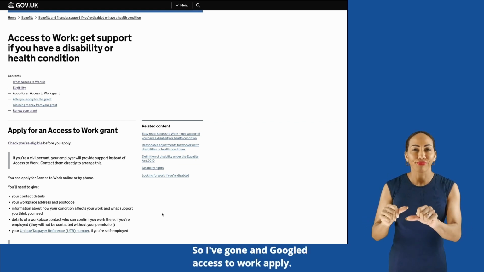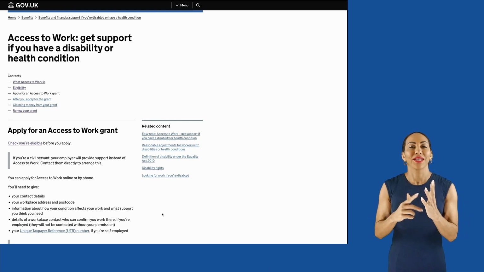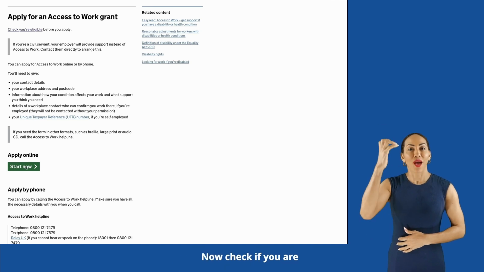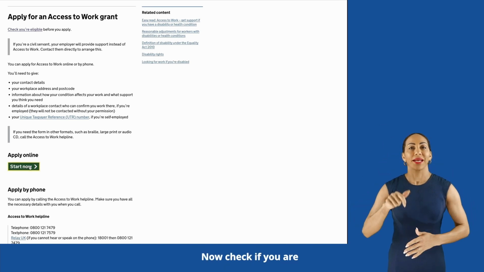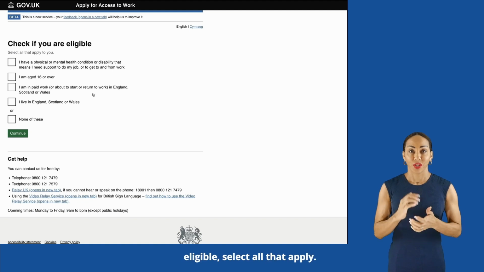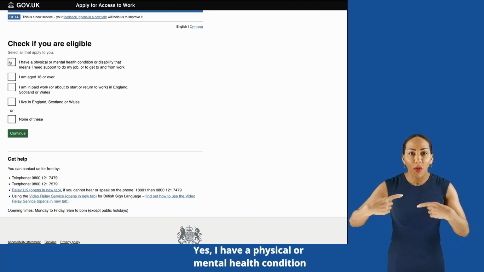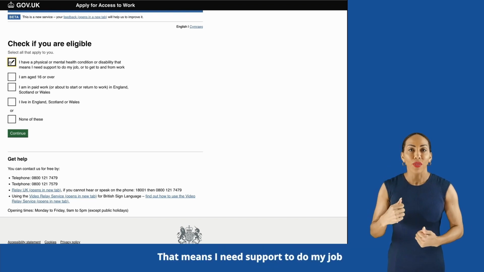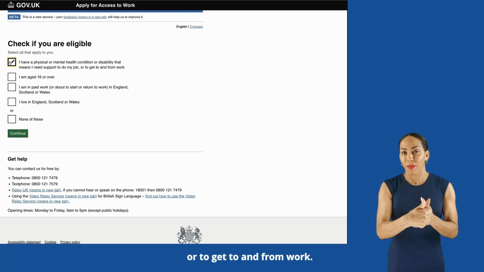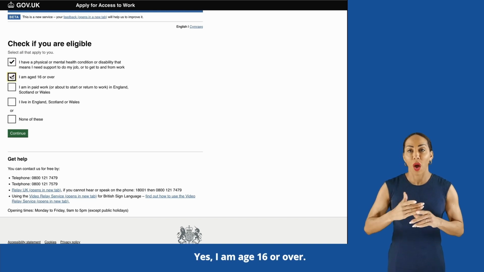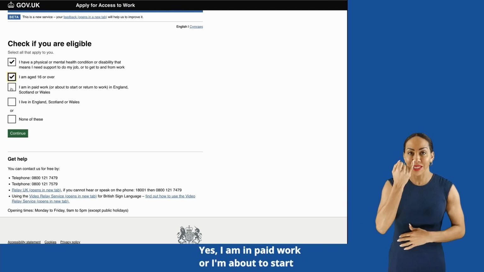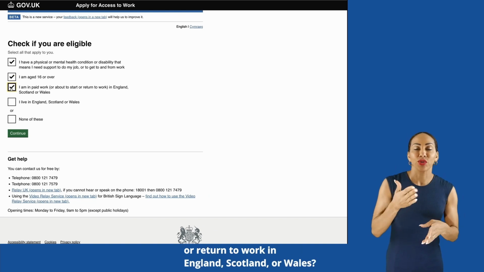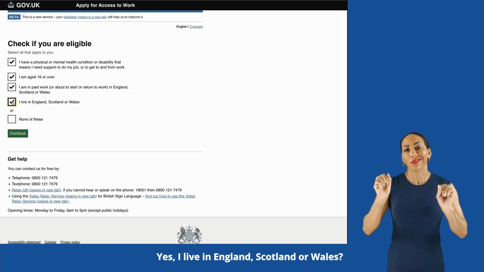So I've gone and Googled Access to Work Apply. I'm then going to bring up the government page and click Start Now. Check if you're eligible. Select all that apply. Yes, I have a physical or mental health condition or disability that means I need support to do my job or to get to and from work. Yes, I am age 16 or over. Yes, I am in paid work or I'm about to start or return to work in England, Scotland or Wales. Yes, I live in England, Scotland or Wales.